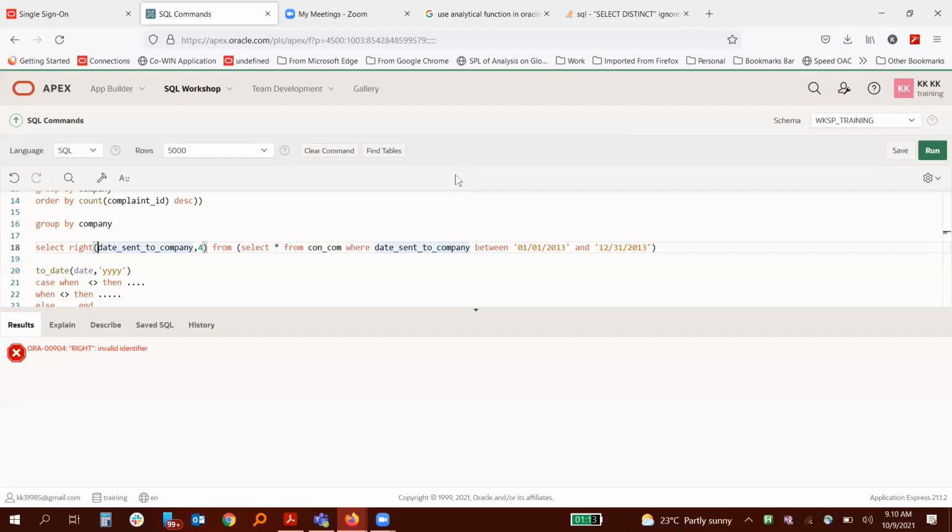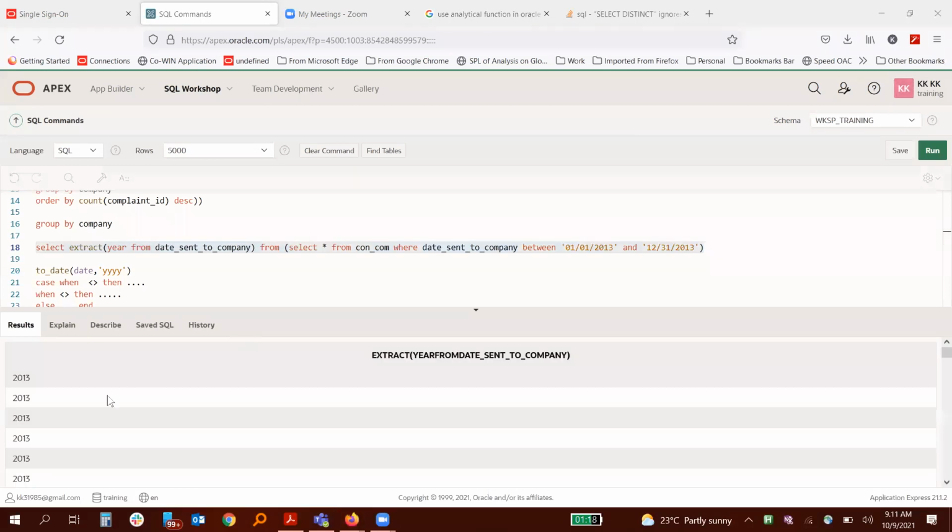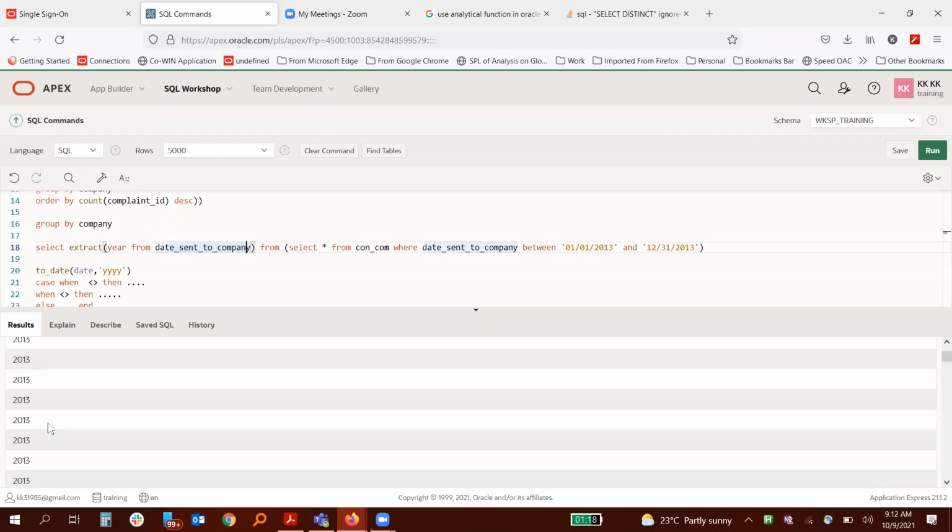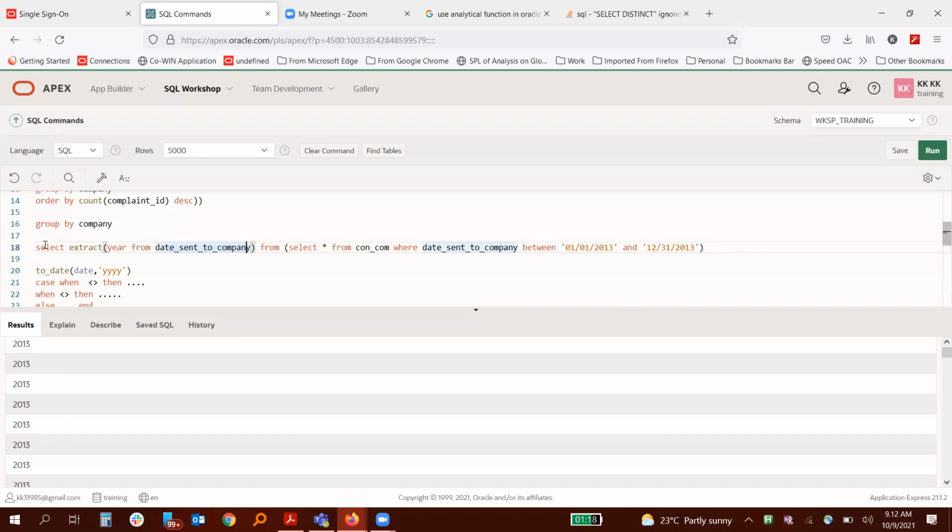Okay, so the extract function at least works. So when you say extract a specific thing from a date, it will give you that information. So in this case, I'm saying extract year from date of the date column which I'm using. So it's giving me all the different rows which has data in it. So I want to just say distinct of this. And then this should give me what is the year.